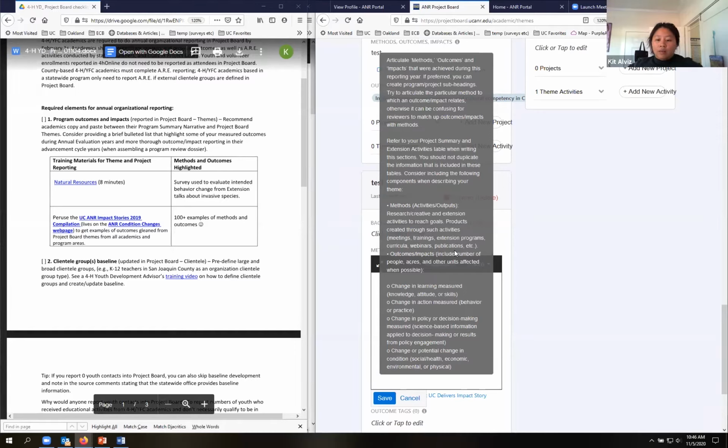And the outcomes, examples of those are changes in learning, like any attitude, knowledge, or skills that were gained as a result of participating in an extension activity. If you are able to measure changes in behavior or practice, that would be great too. When possible, providing numbers, percentages, acres, or other units are always great.